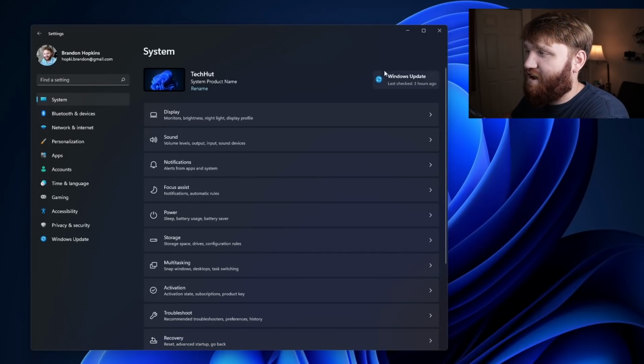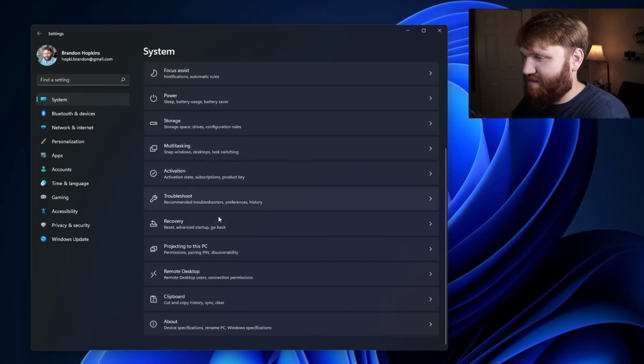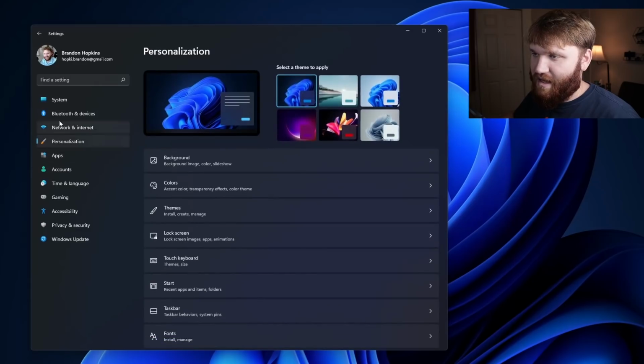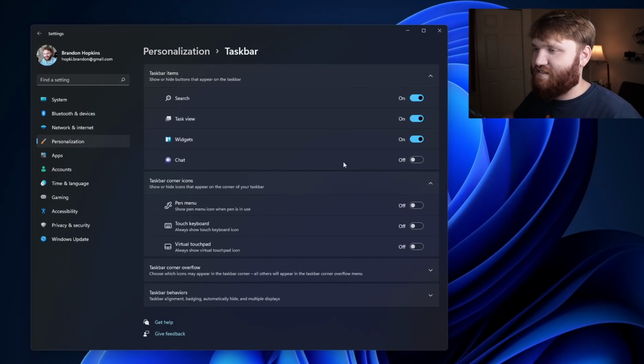Here we have our Windows Update. We have all of our basic settings. Again, not going to dive too deep into this because we've covered this a lot. But if we go into Personalization, for example, it's really easy to switch between some of these predefined themes. We have our taskbar settings here. You can see the one thing I have disabled is Chat. Pretty sure that's Microsoft Teams.